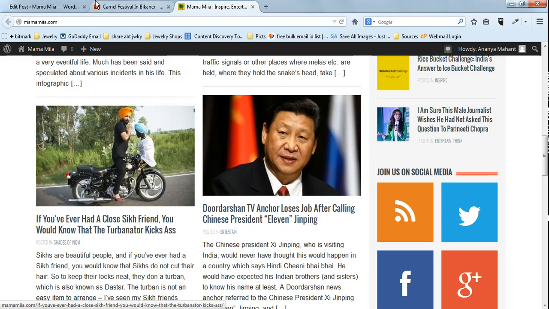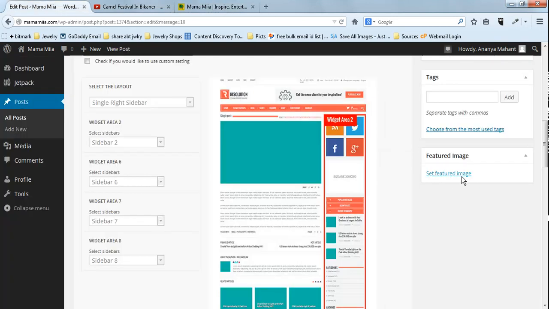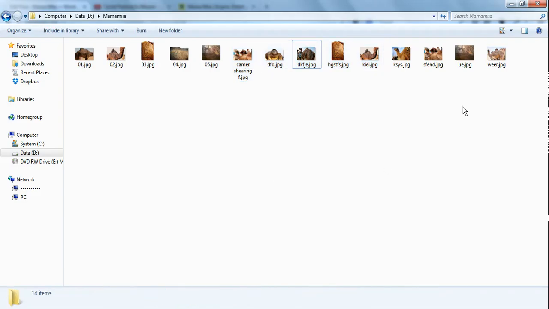Now the only thing you need to take care of with the featured image is that the featured image has to be of a specific width. So let's say we have our images here. I want to use one of them as the featured image. Now what will I do?